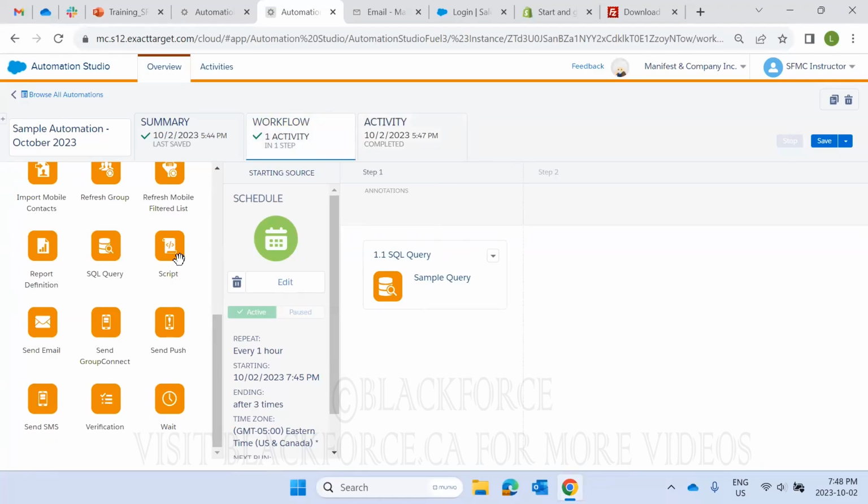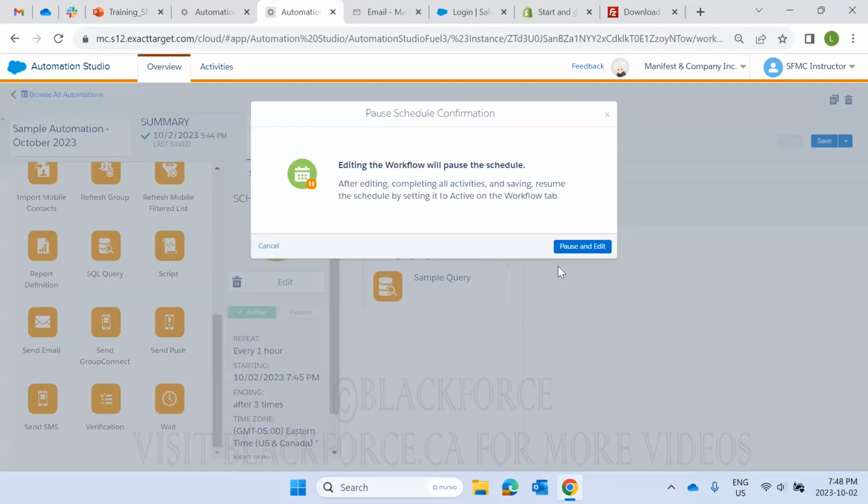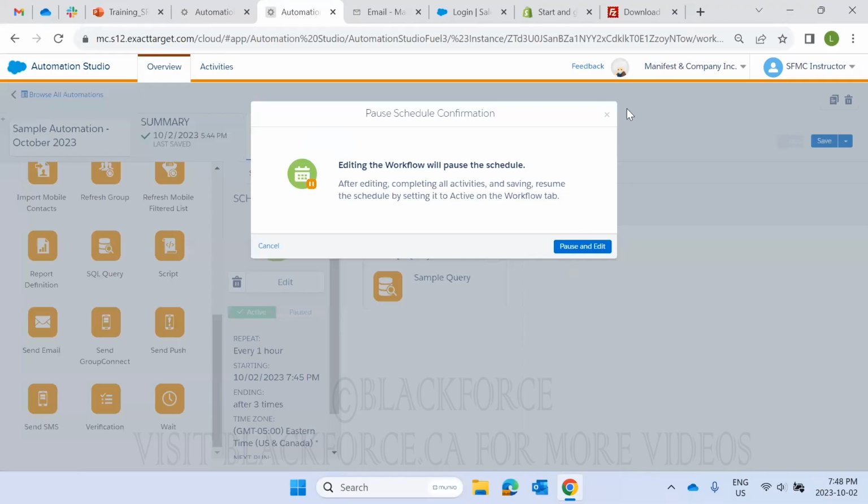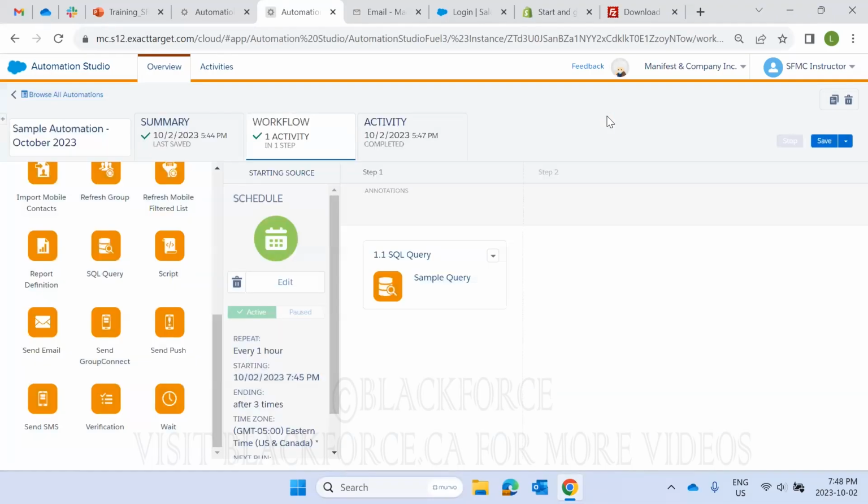Excuse me. So, okay, let's talk about the next one. I'm going to add this one. So, do you notice what just happened? If you have an active automation and you're trying to add a new activity onto the canvas, you have to pause it first. So that's what's happening here. For me to add a new activity, any new activity, I have to pause it first because it's still active and running. Well, it's just active, it's not running at the moment. It's going to run every hour.